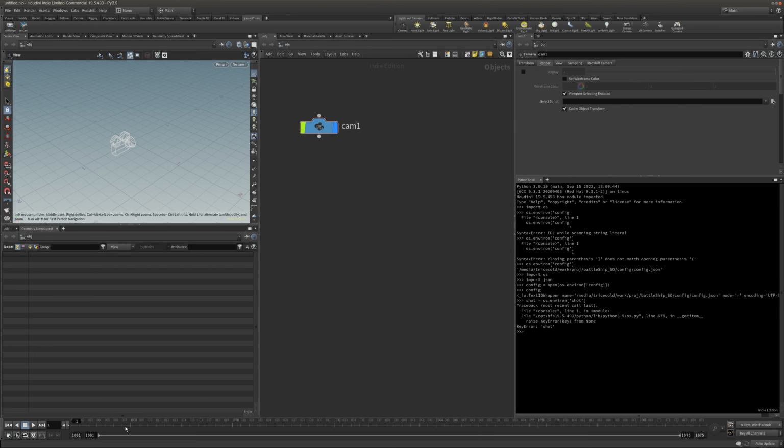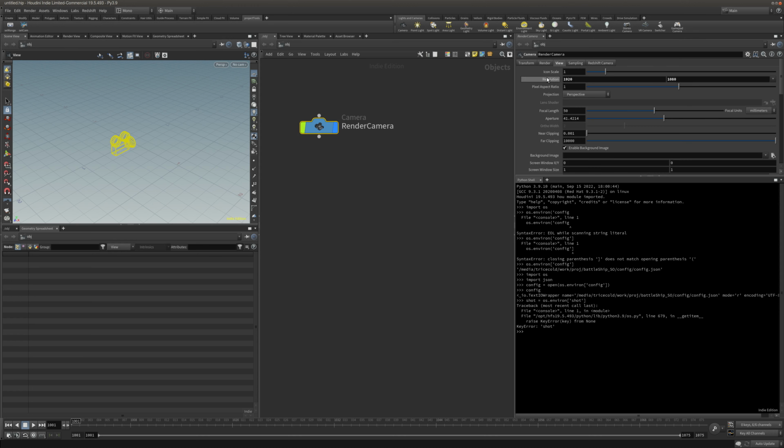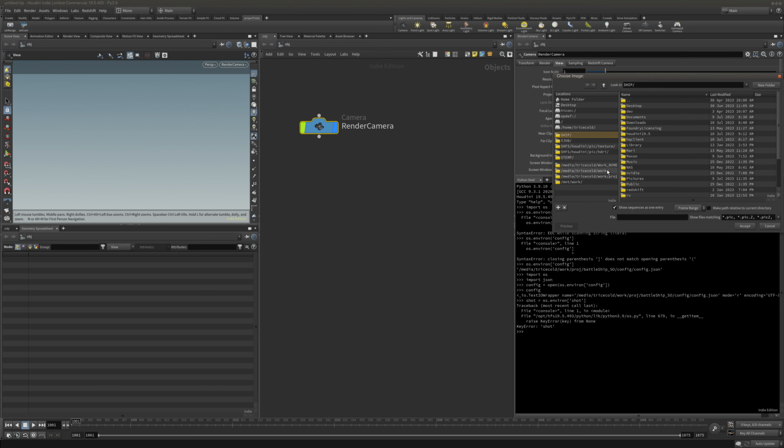Okay, so let's select the camera. So our frame rate is set based on our config file. Let's make sure that our camera is going to work as well. So let's select the camera, set cam. Now set the render camera. Our resolution is set as well. Obviously, we don't have keys now, but we have a background image plane, and we could also automate that, to add the background image plane.